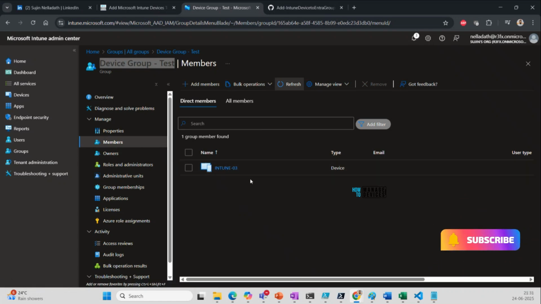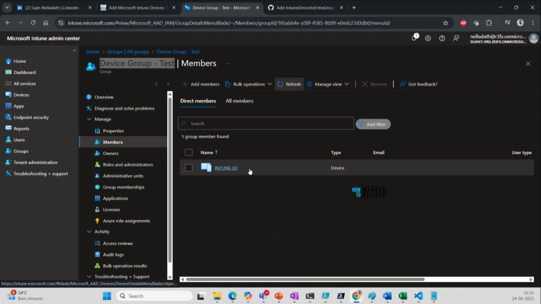I got the device added, which is Intune 03, and you could just use this script to add a device to a group within a few seconds. It's only asking for two inputs: your device name and the group name. That's it, and the code is capable enough to get the IDs and add the device into the group which you mentioned.